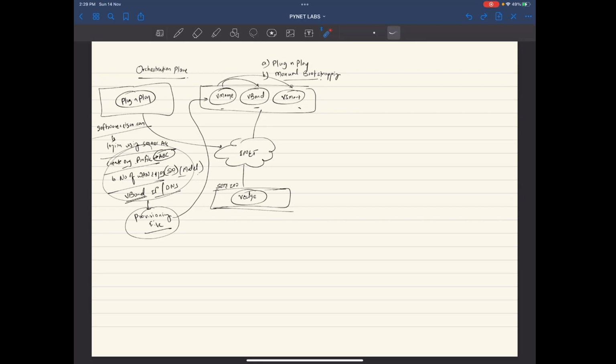So vBond will check the certificate, serial number and chassis number, right? Once they match, then it will allow them to create a tunnel with vManage and vSmart, right? That's correct. Okay. So without communication with the vBond, can I manually create a tunnel with the WAN? No, it's not possible.